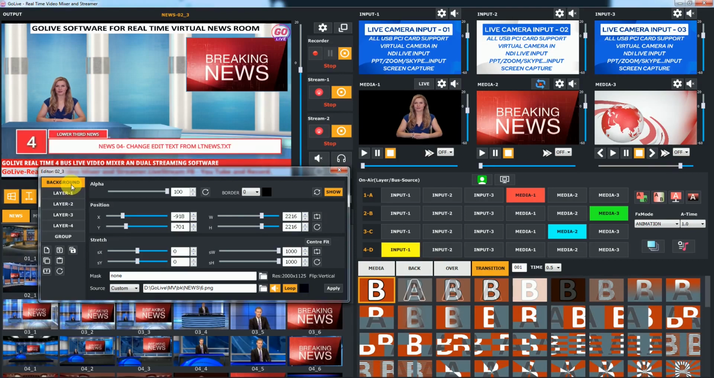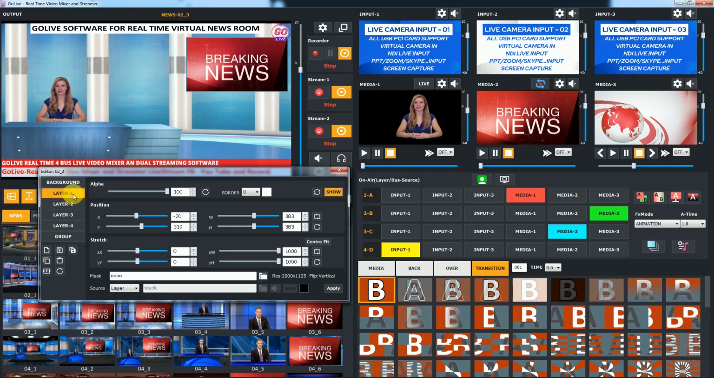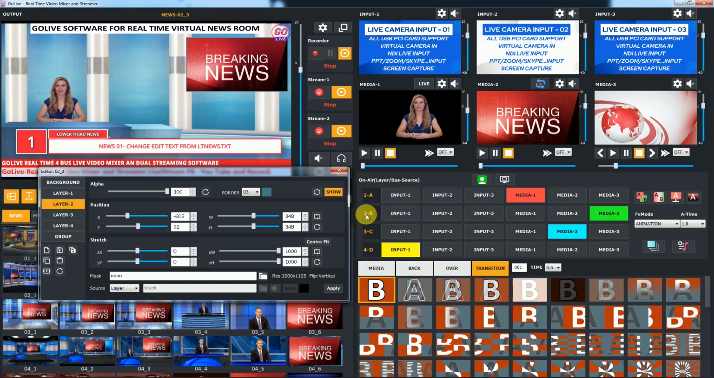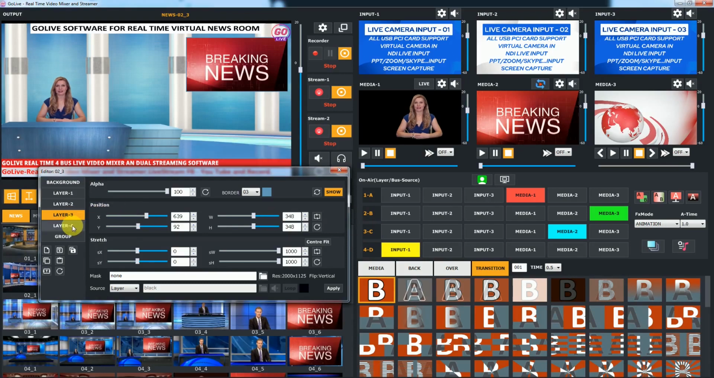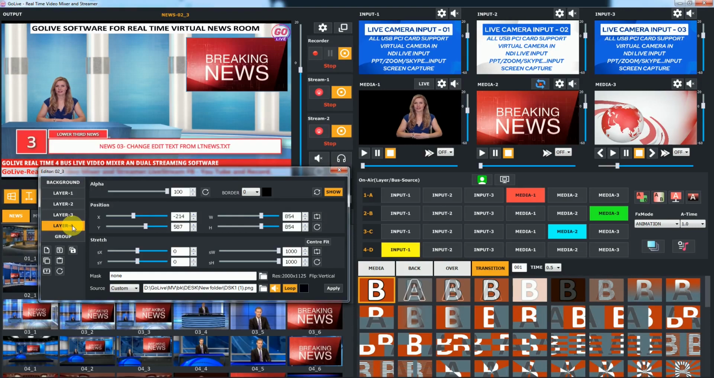First tab is the background layer, which is the bottom-most layer. Over that there is layer 1. By default it shows the A bus source. On top of it is layer 2, which by default shows the source from B bus. Over that is layer 3, which by default shows the source from C bus. And on top, layer 4, which by default shows the source from D bus.